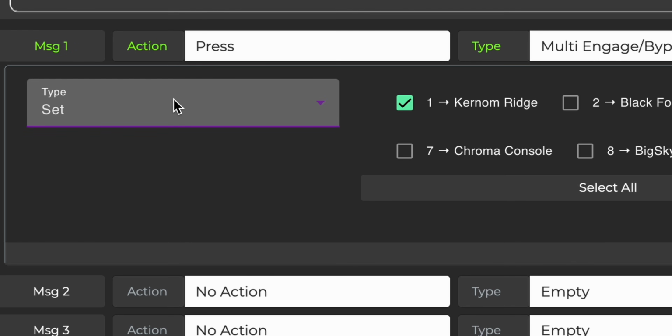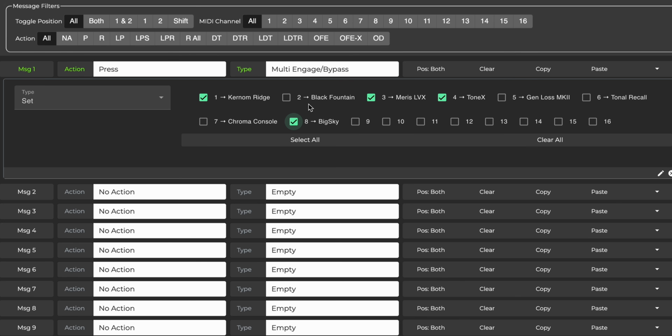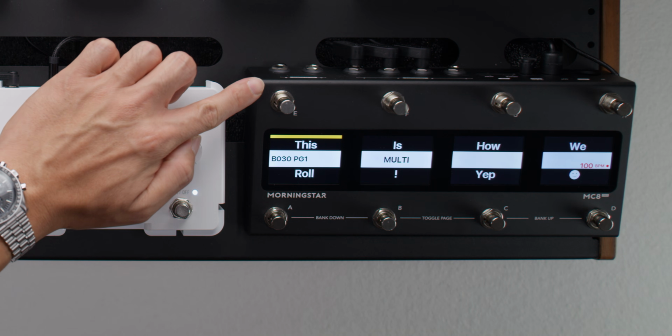My personal favorite is set. With this, you can immediately and clearly see which of your pedals will be engaged or bypassed. Checked pedals will be engaged and unchecked pedals will be bypassed. Let's test it out on this preset now.